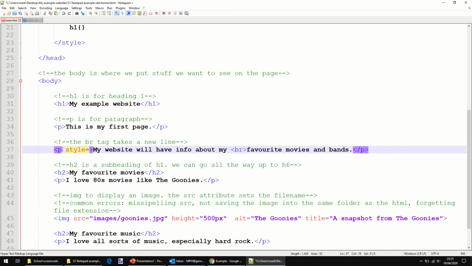So this is actually just an attribute, just like we did attributes for image. We did the source attribute, height, width, alt, title. This is just an attribute. So in speech marks, remember that's Shift and 2 to get those, I can now list some CSS.